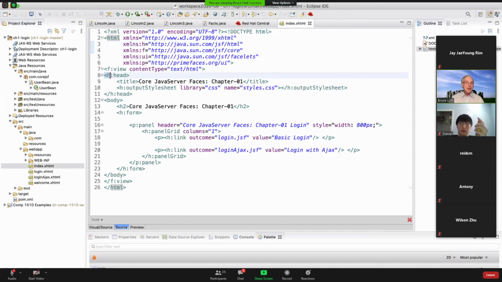And then instead of a head tag, which you know from HTML, we have an h:head tag. That's a JSF head tag. And among other things, that can have an output style sheet, which is a convenient way of getting a CSS file out there. And then in the body, I have a standard HTML tag, H2. And then I have a form tag, which in HTML has a whole bunch of other arguments. But in JSF, it's a lot simpler. I just have to say h:form.